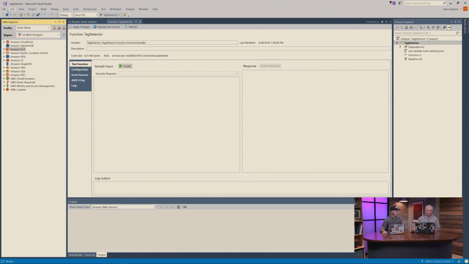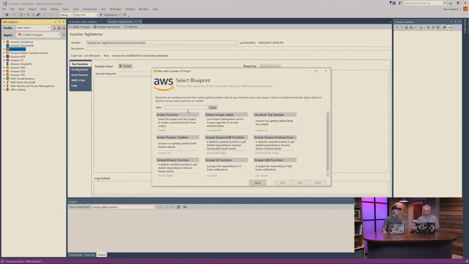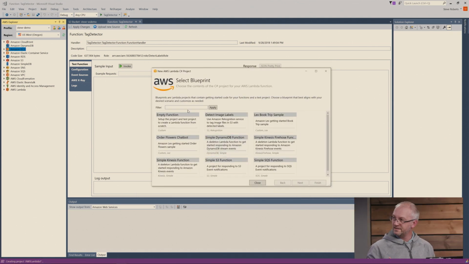So from within the toolkit, we can create new projects. And on the C# tree here, we also support F#. You can see I've got Lambda project selected, Lambda 1. I'm not actually going to run this because I've already generated code. Right. But let's get to the initial part of the wizard where we select a blueprint. So these are like pre-canned templates for Lambda functions that do different things. Detect Image Labels is the one that we're actually going to run.